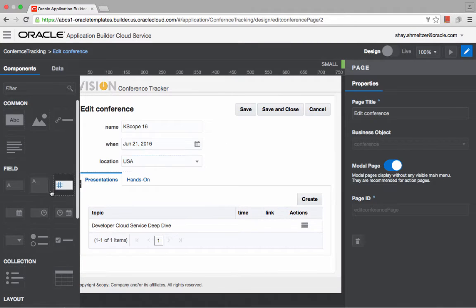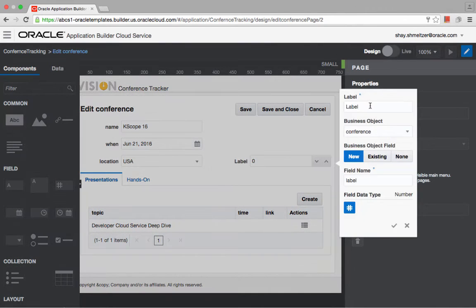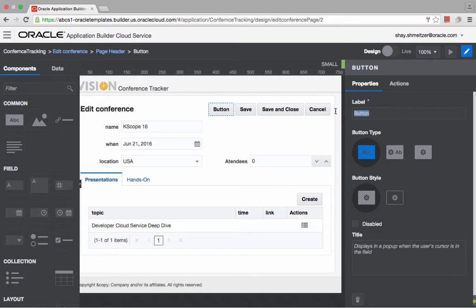Another thing that I would like to show you is how you can add your own button, okay, and do some validation on it. To do this, I'm first going to add another field to my conference, which would be the number of attendees in this conference. So this is a number field. Beyond the fact that you can specify minimum and maximum over here in properties, I'm going to take a little bit of a harder way of doing it and add a button just to demonstrate how you add a button and add the logic to the button.